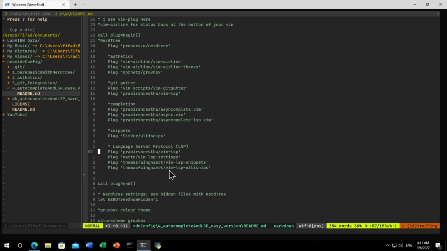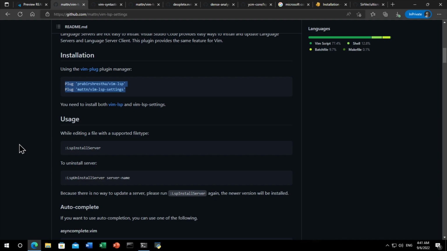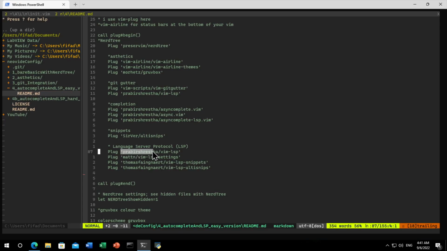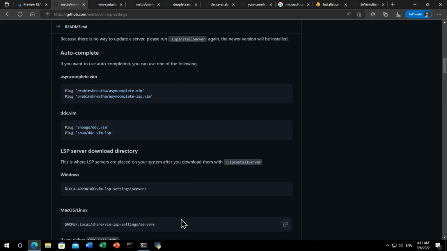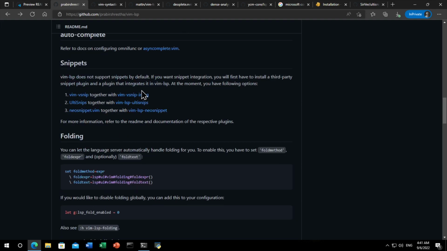So LSP is this, the Vim LSP and Vim LSP settings. These two are the main things that help you do the autocomplete stuff, or at least give the back end logic of how to do the autocomplete stuff properly. All this Vim LSP and Vim LSP settings is happening at the back. And if you want to integrate that LSP with ultisnips, these two are the additional plugins to use. A lot of it is just copy and paste. So you can see this part in snippets.